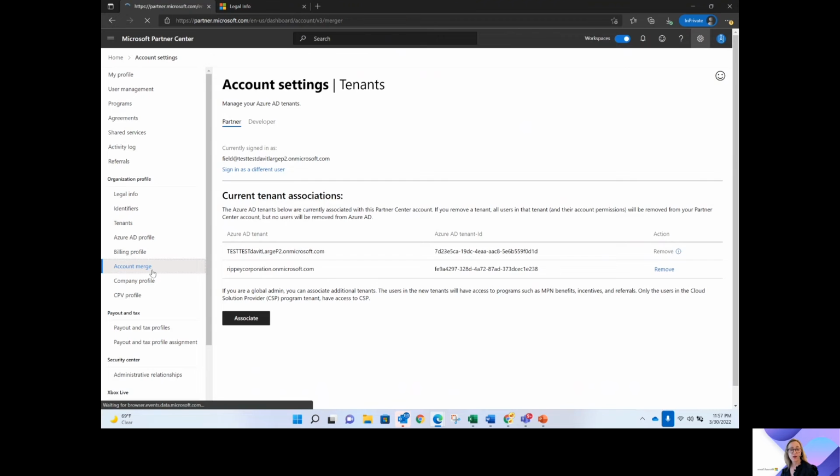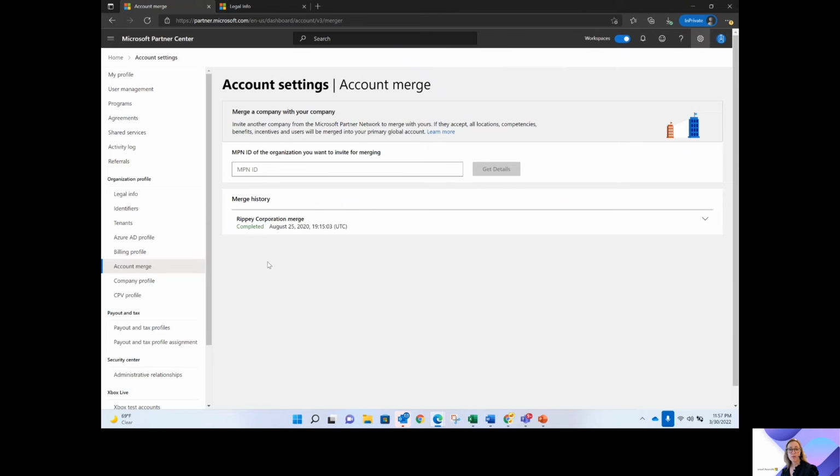Since we're talking about account merge, let's take a look at this section. The account merge, you're going to have the global admin involved and your account admins. You're going to send an invitation to the partner that you're requesting to merge into your account, and then that partner is going to come here to their account merge page, and they're going to accept your invitation. It's important here that you have the partner's global NPN ID number, as that's the number that you're going to pull over, and everything underneath that global NPN ID number will come over.